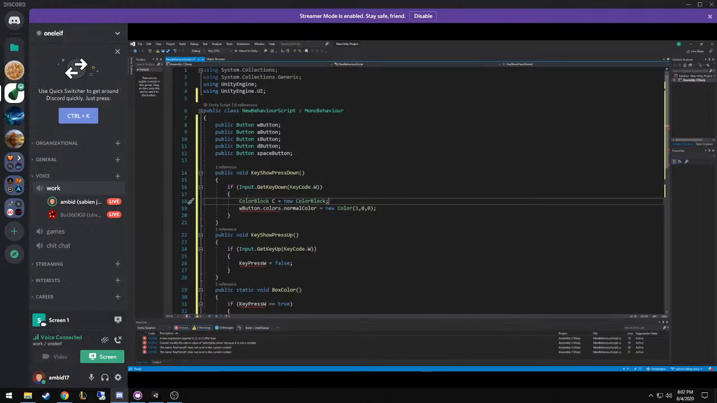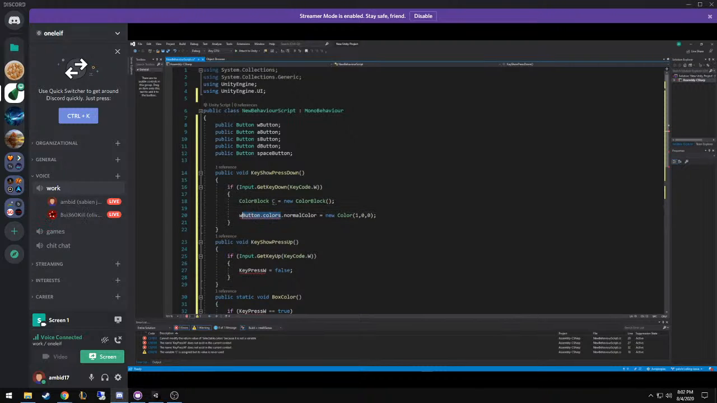It's a constructor, right? So you have to give it parentheses. Now set button.colors equal to C. Button.colors equals C, and then just put C here. Like that. There you go. That'll work.